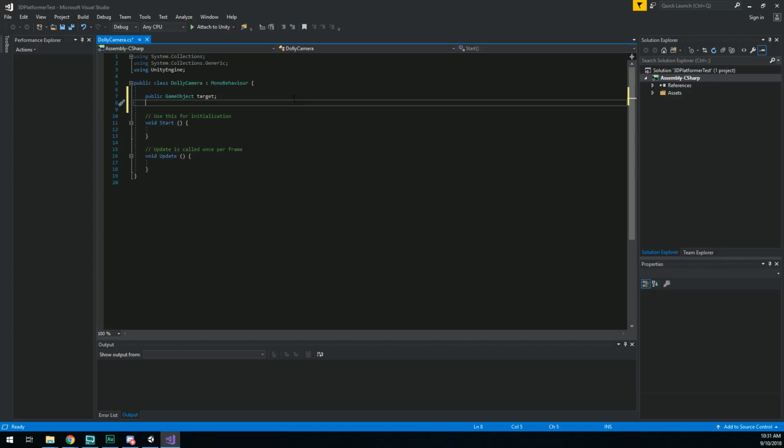All right, so we have game object target. We have public. You know what? I have an idea. I think. Okay, never mind. Okay, don't think about that right now.